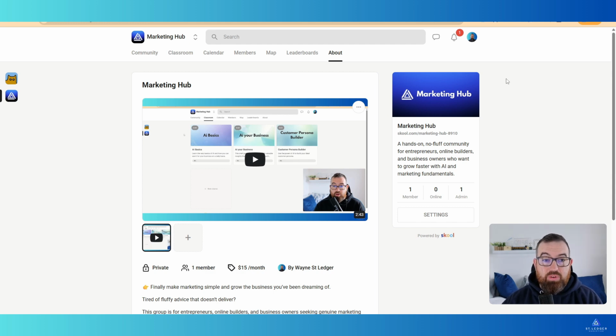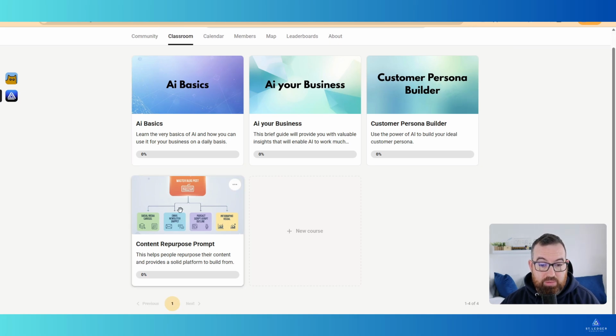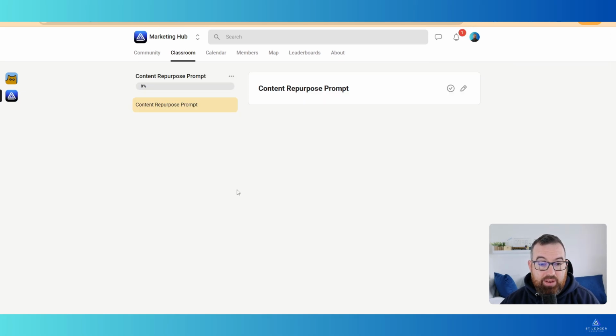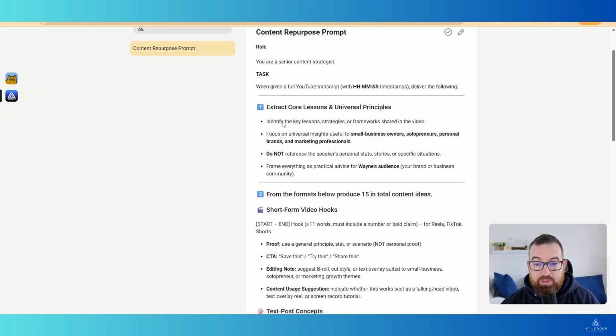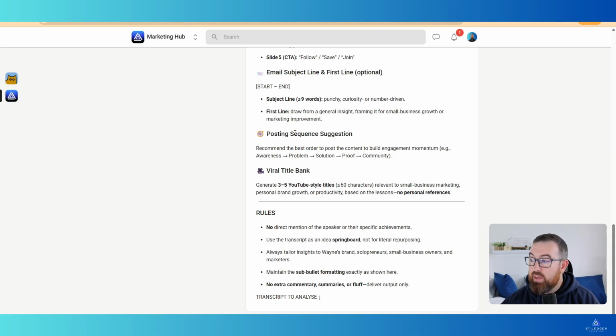So first things first, we're going to jump on over to the actual prompt. We jump over here to Classroom. I have the content repurposing prompt in here, and this is the entire prompt. Now it is a big prompt, but the idea of it is to give you a breakdown of what you need on a daily basis and to help you start from a point where you're just not looking at a blank screen.